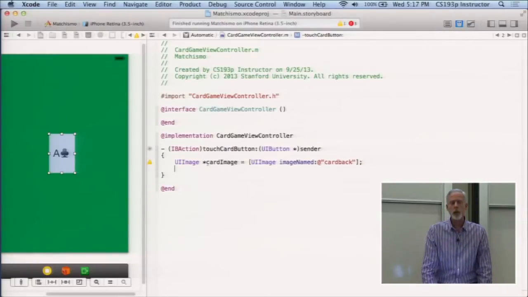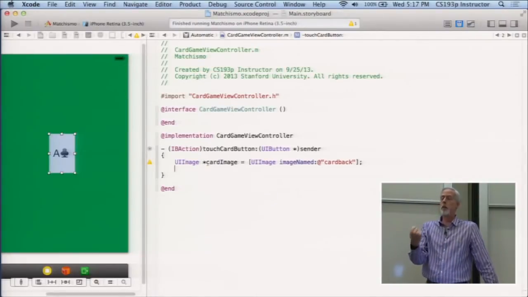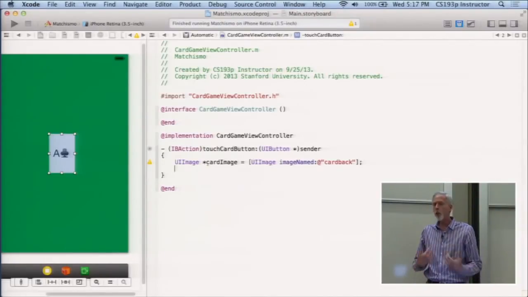right? And it will look in the assets library and give you an image of the right resolution. Actually, it'll give you an image with both resolutions, and then depending on where you display it, it will pick the right resolution, whether it's on Retina or not. So that's cool. We got the image.